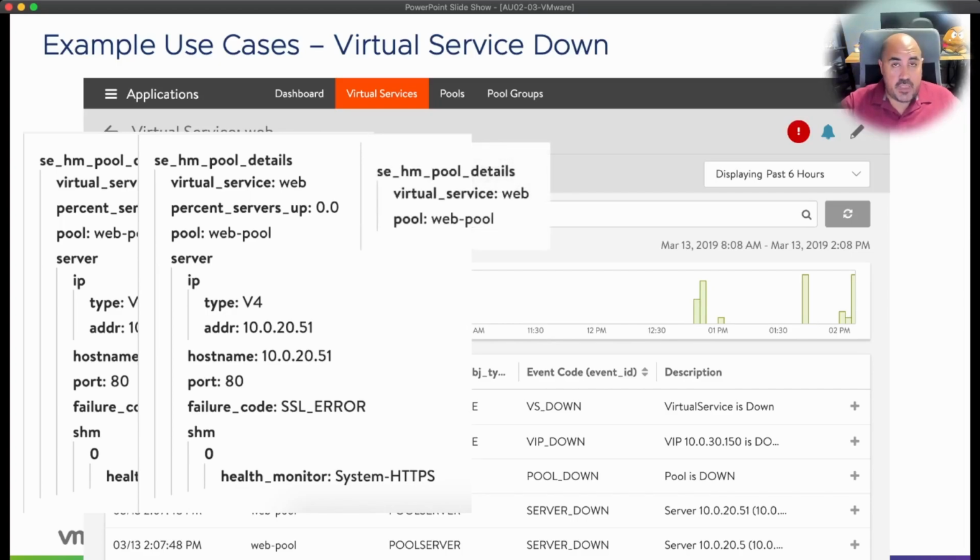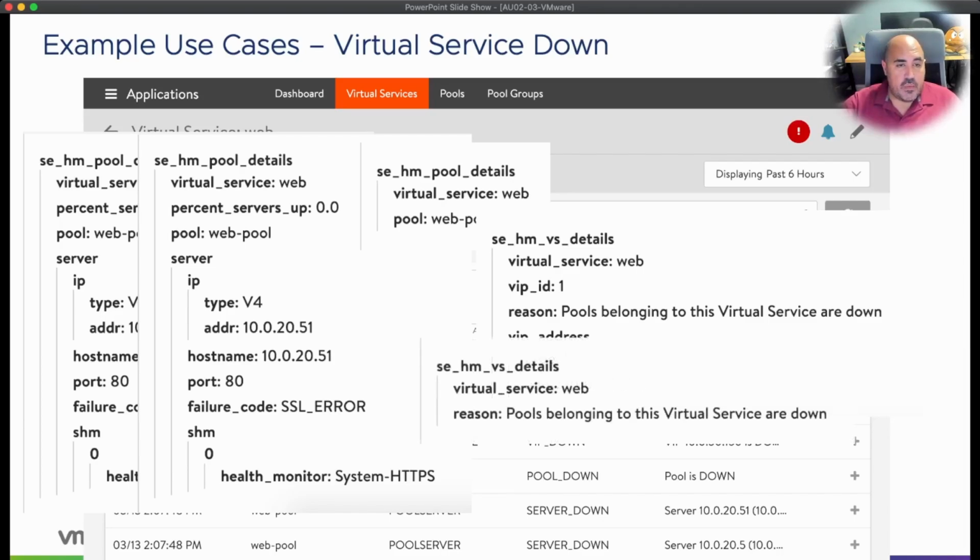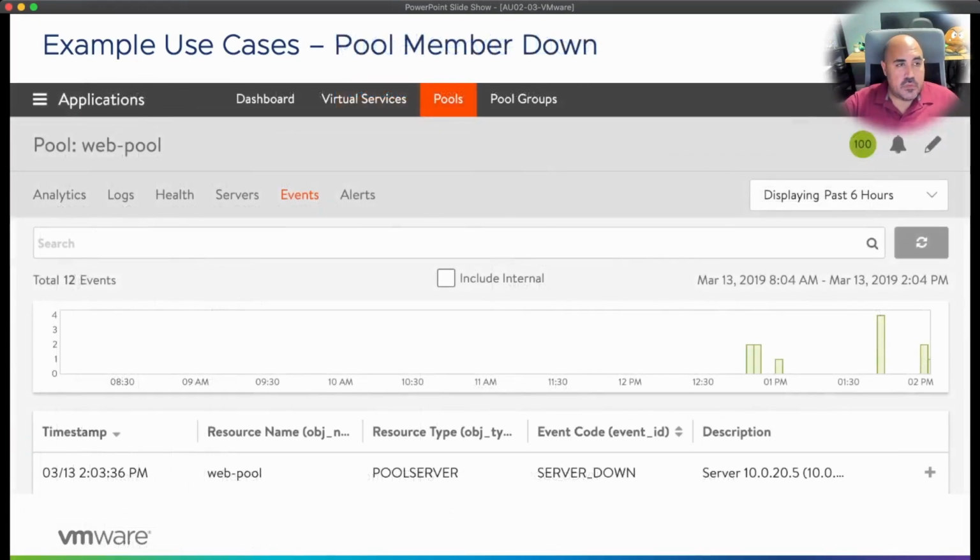As an example, in this case, we're looking at events where the virtual service was down because there was an error in the SSL configuration. And also here, an event detail showing that the virtual service went down because the pool became unavailable. The same goes for the virtual service: you also have events for the pool server itself.